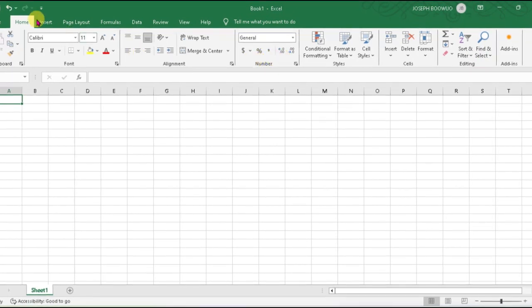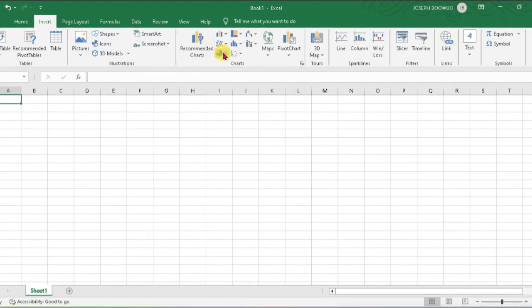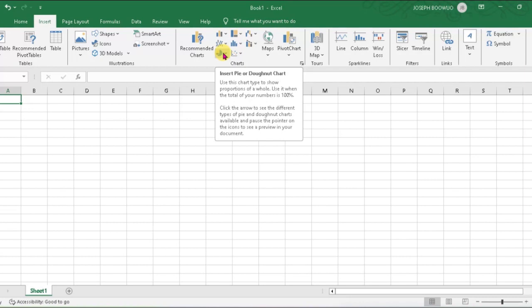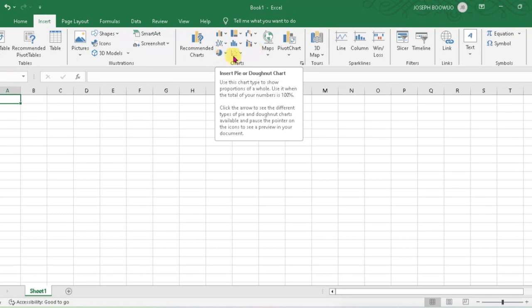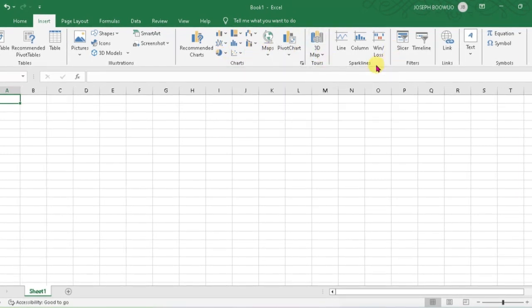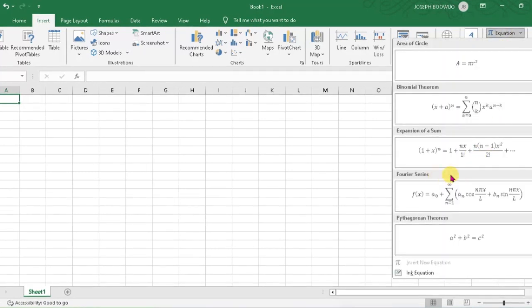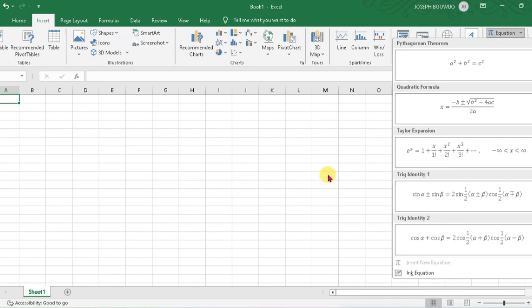Now we have the Insert tab, where you can insert pictures and tables. You can insert charts. Maybe you want to convert your data into a chart, pie chart, histogram, and all that. You can use this group to do that. We have the 3D map, sparklines and other tools. So if you want to put in symbols and equations, this is going to give you those formulae that you can easily insert in your Excel sheet.